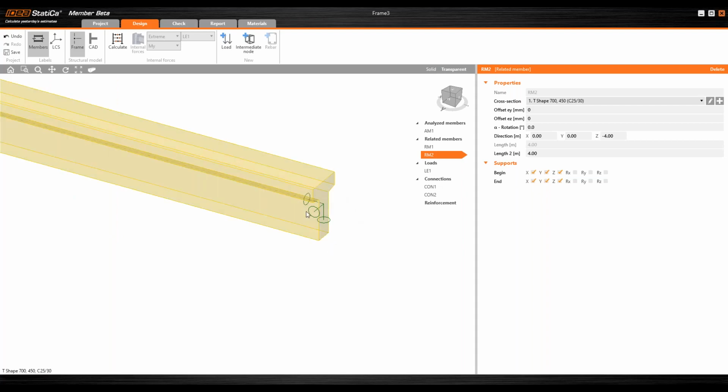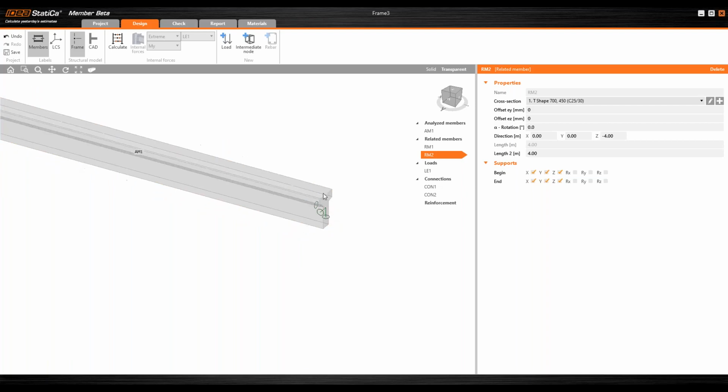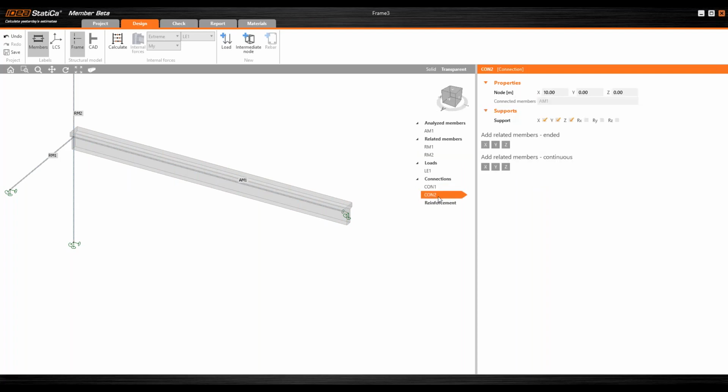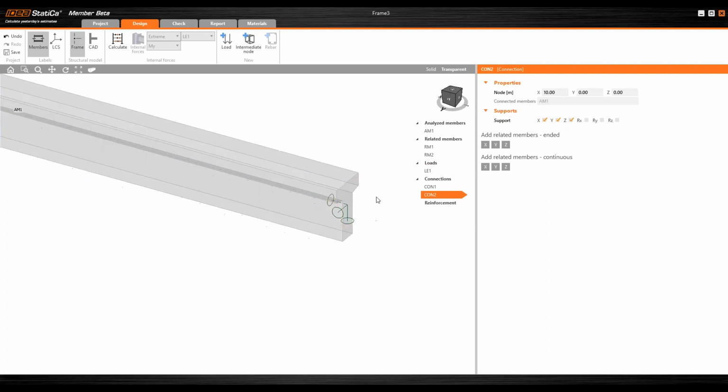By deleting them, I'll switch to transparent view. The boundary condition or support was automatically applied at this end. Since this beam has two nodes, one and two, we can click under connection to node two and see the settings of this support. So if this support would be fixed only in the Z direction, I can simply change it like that.